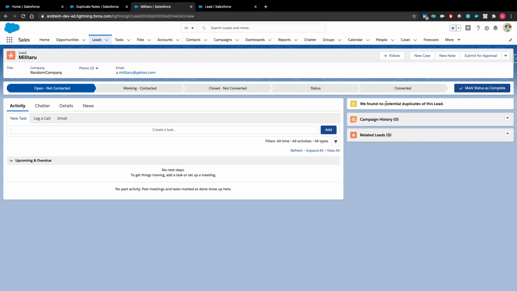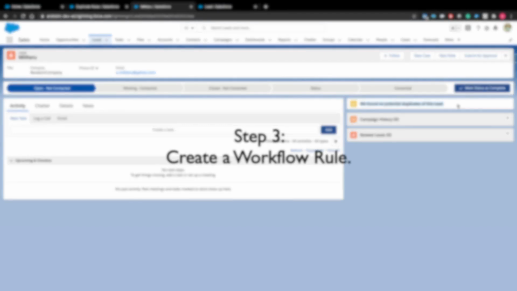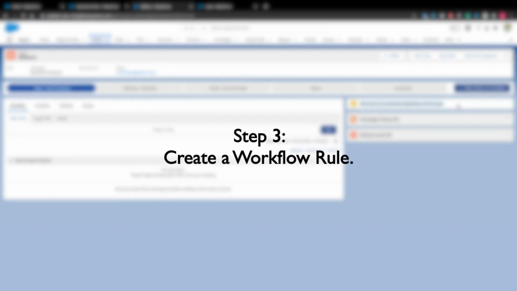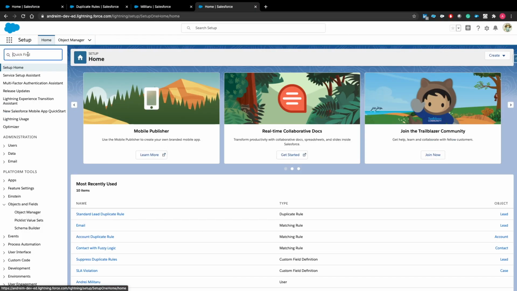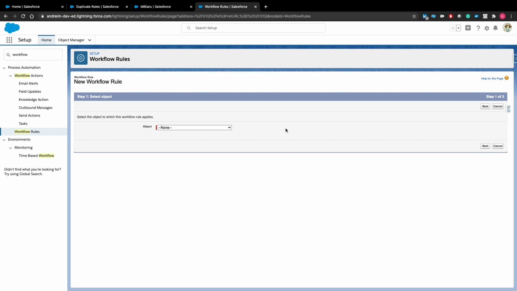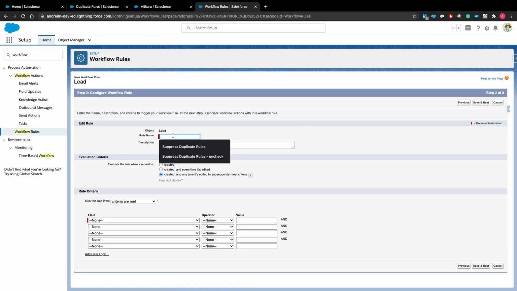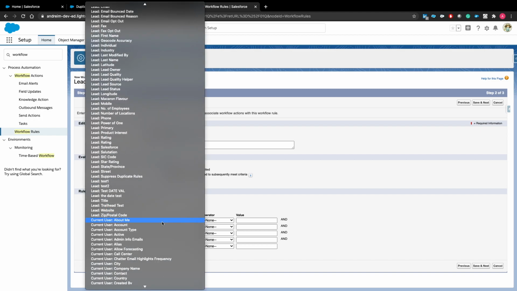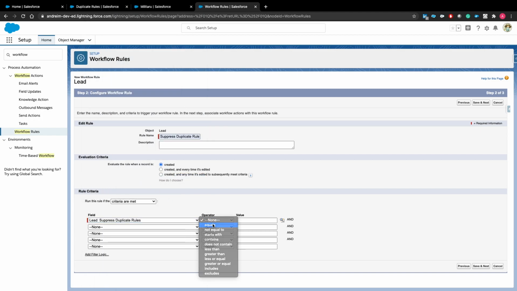However, if you click on the lead, you'll notice that it does not display as a duplicate because the duplicate rules never fired up. And this takes us to step 3, which is create a workflow rule. The rule is going to be on the target object, which is the lead in my example. I'm going to call it the same as the field to keep the process connected somehow, but you can choose any name as long as it means something. The rule should only fire when the record is created, and the criteria is going to be suppress duplicate rules equals true.